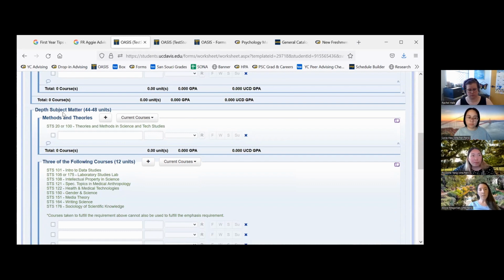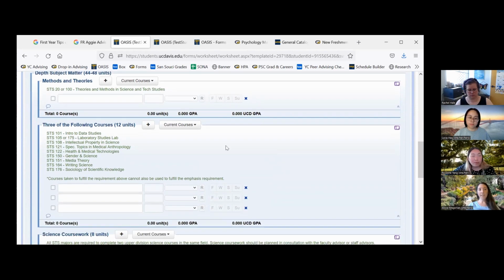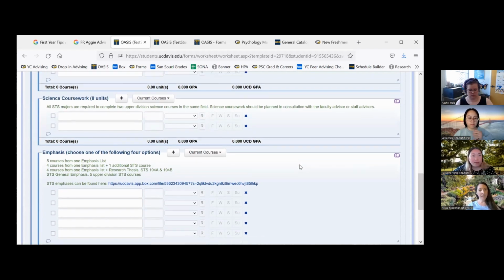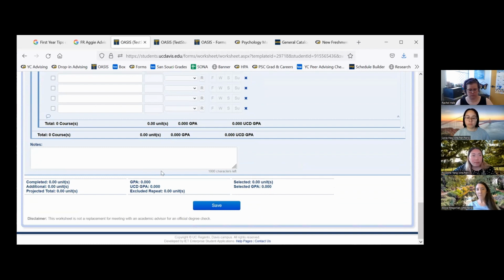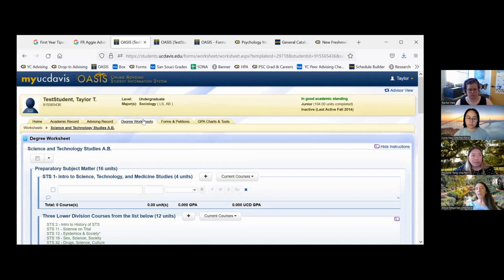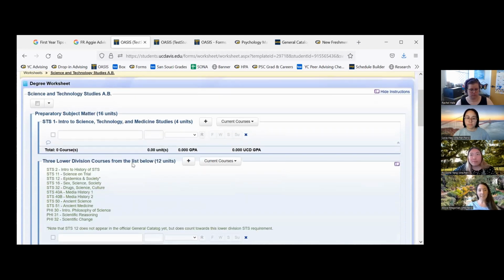And then it moves on to the depth subject matter. And again, it lists out classes that are required, as well as requirements that are from a list that you choose from, et cetera, et cetera. And down at the bottom is your GPA listed down there. So if you know what major you are interested in, or you just want to play around with the different major options, I encourage you to use these degree worksheets to look at the major requirements and look at the classes that are listed within each of the required sections and see if you like it, try it out.